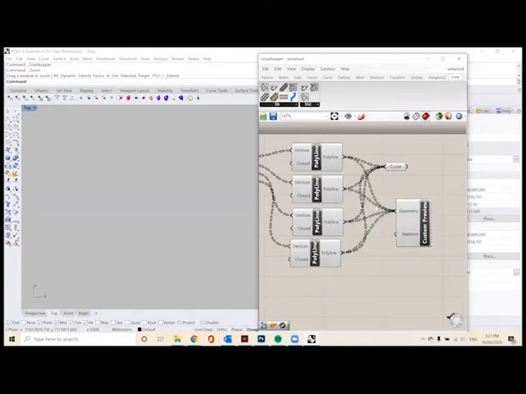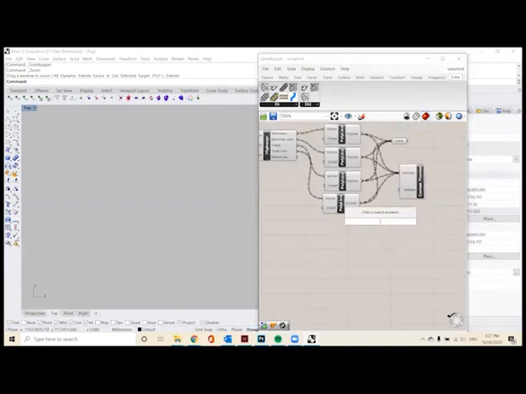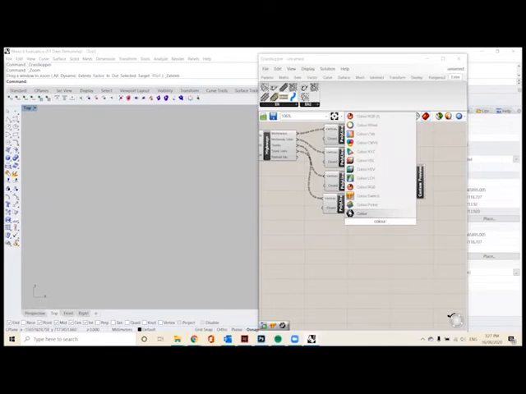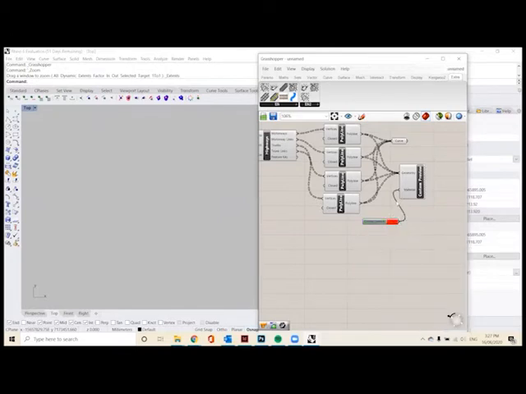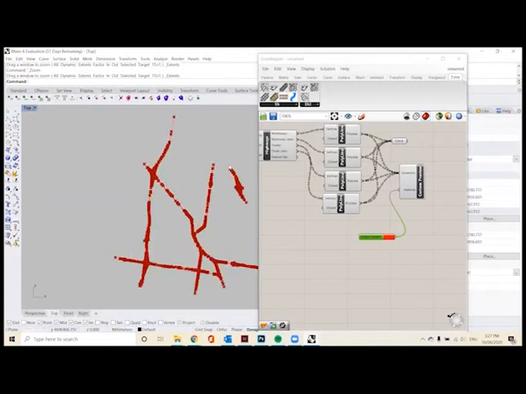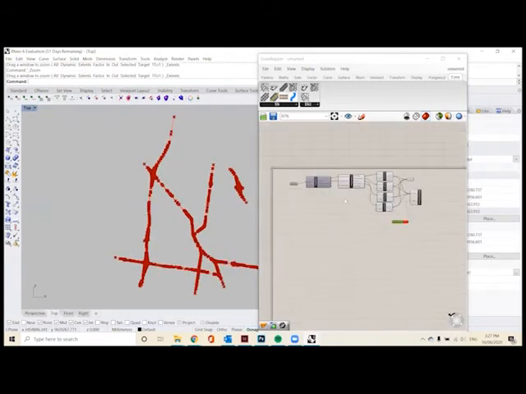And then the last thing in this step is to double click again and write color swatch. So select color swatch. Select a color you want the roads to appear as, and then attach that to material. So then if we click into our Rhino screen and press Control Shift E, all our highways will show up in our window.